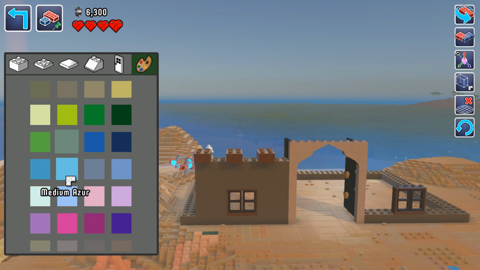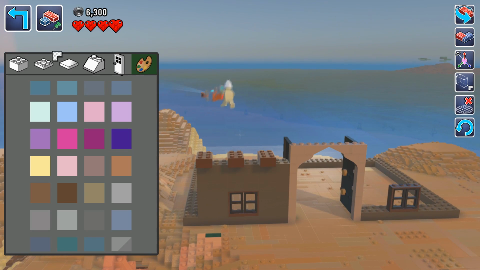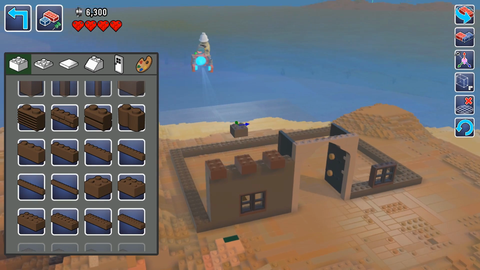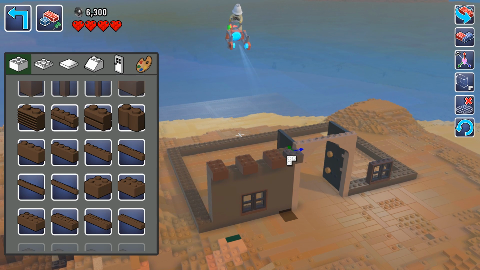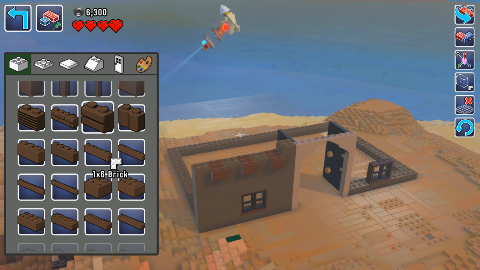Let's get back to the brown. What we've got, is it earth orange? No, brown, earth orange, I think it is. And we're just going to get some 2x2s, and we'll just put these 2x2s here. I'm probably just going to be doing the front of the house today. Let's get a really big long one.